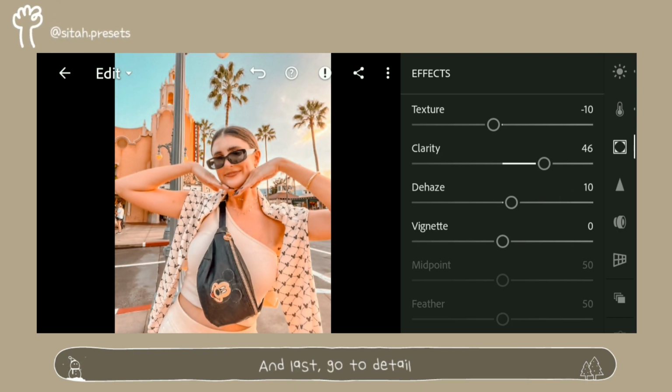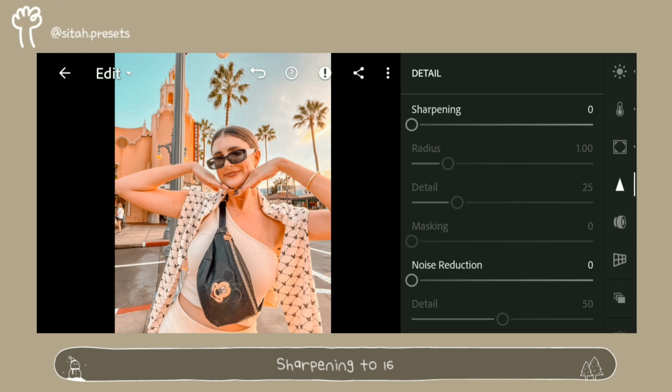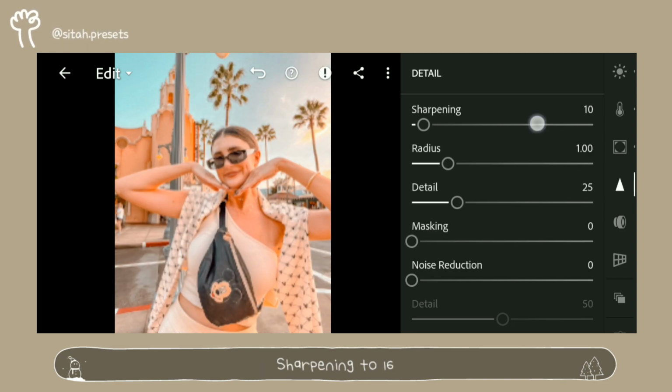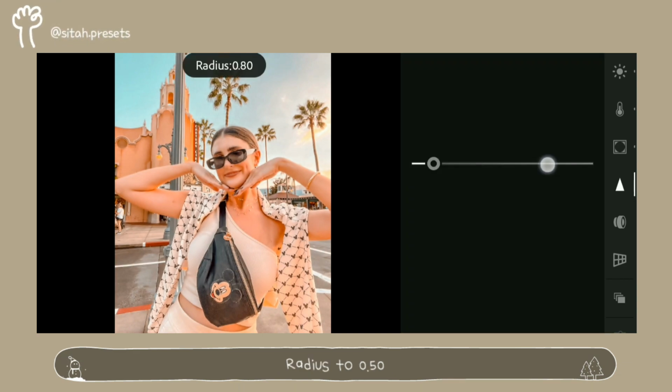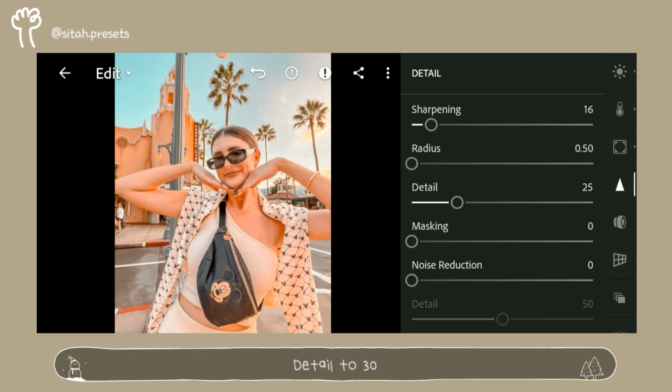And last, go to Detail. Sharpening to 16. Radius to 0.50. Detail to 30. Masking to 25.